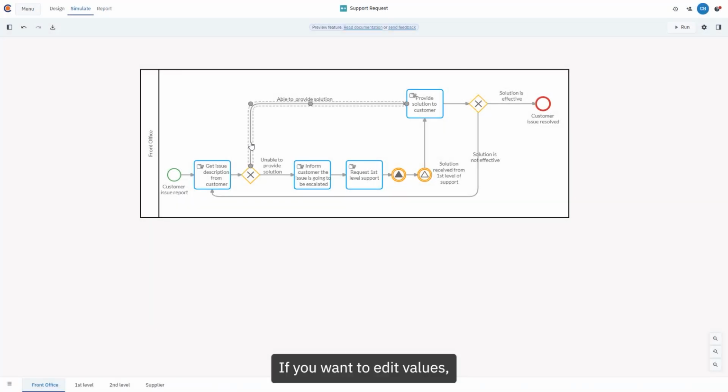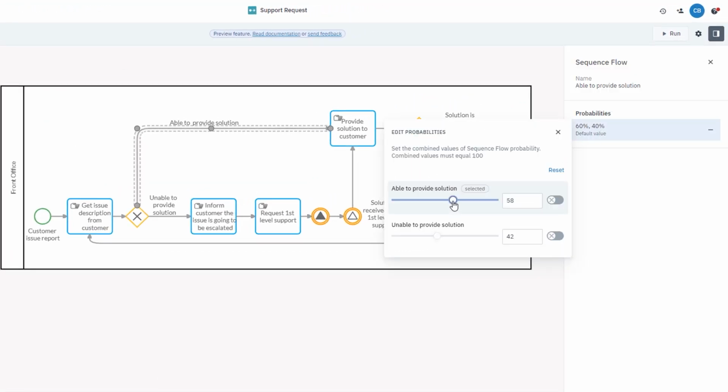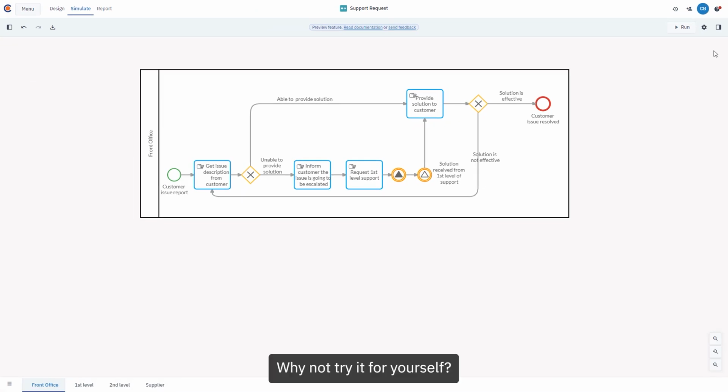If you want to edit values, simply select the parameter again and make your changes. And that's it. That's how you set probabilities on a sequence flow. Why not try it for yourself?